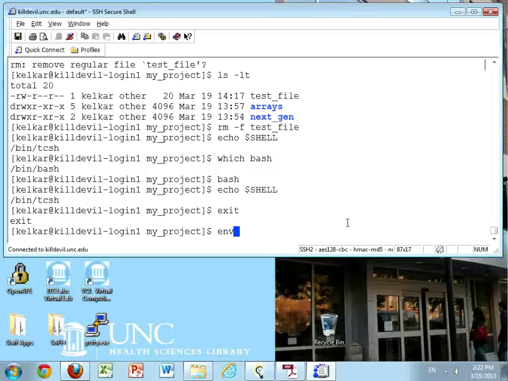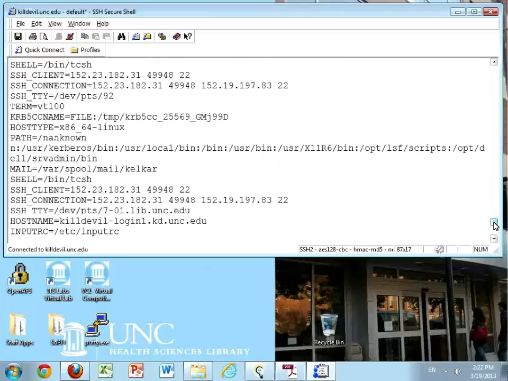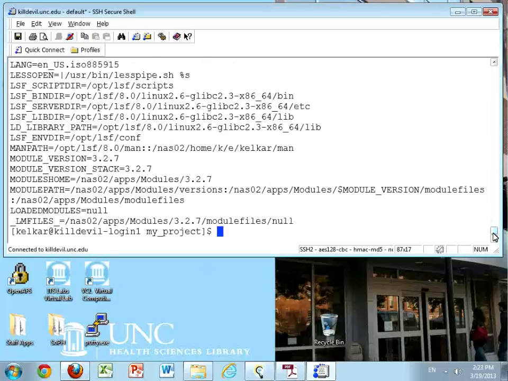Let's learn another system command called env. By default, when a system administrator creates an account for you, they set up a lot of what are called system variables automatically. You don't have to do it. These are things that are essentially required for interacting with the system. If I press env, I get a lot of things that scroll by. You can see that this is a longer list.